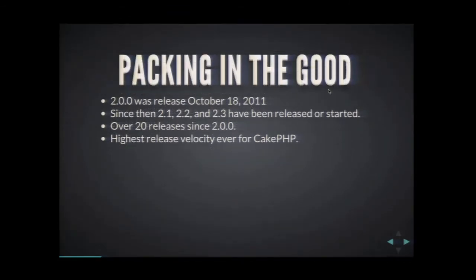All right, we're back. Sorry about that. Use Google Web Fonts. Google Web Fonts don't work. It's great times. So on October 18th, 2011, we released 2.0.0. Since then, we've released 2.1, 2.2, with a bunch of patch releases in between, and we've started 2.3. We've also started 3.0, but it's very super alpha. I wouldn't even use it because it doesn't even work. So I wouldn't try that one, but 2.3 works.